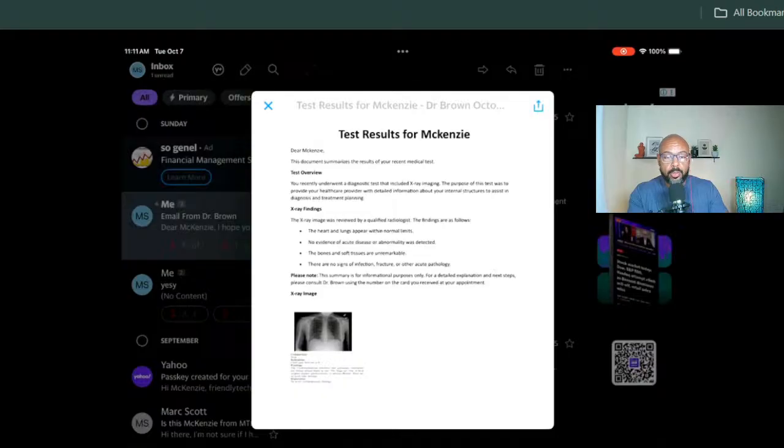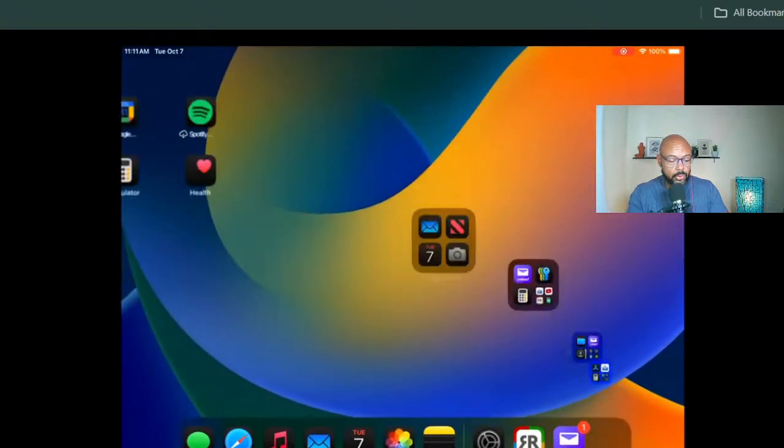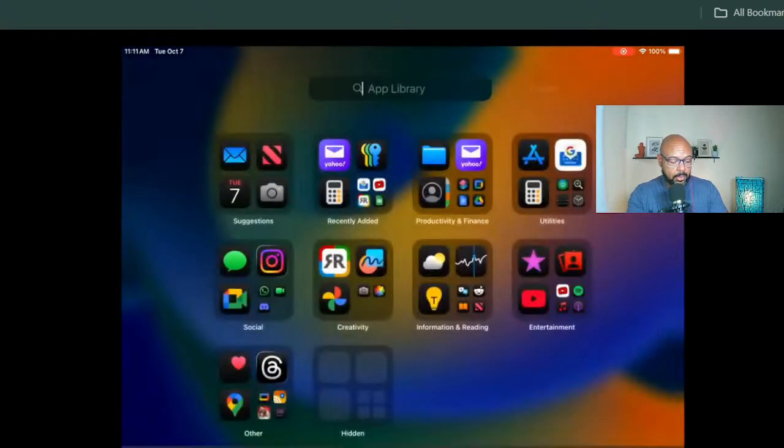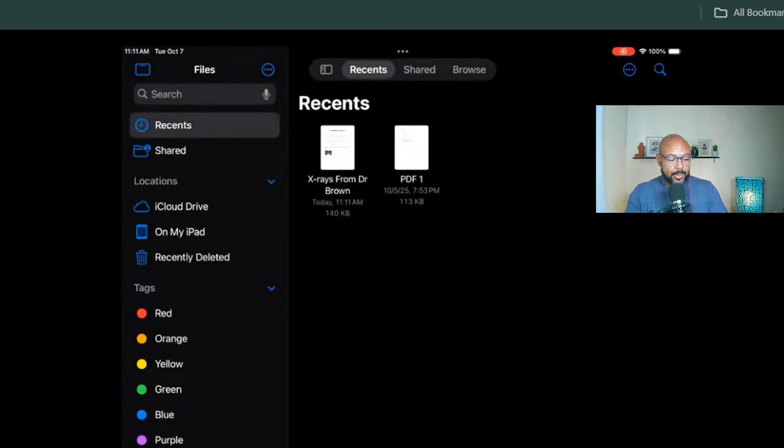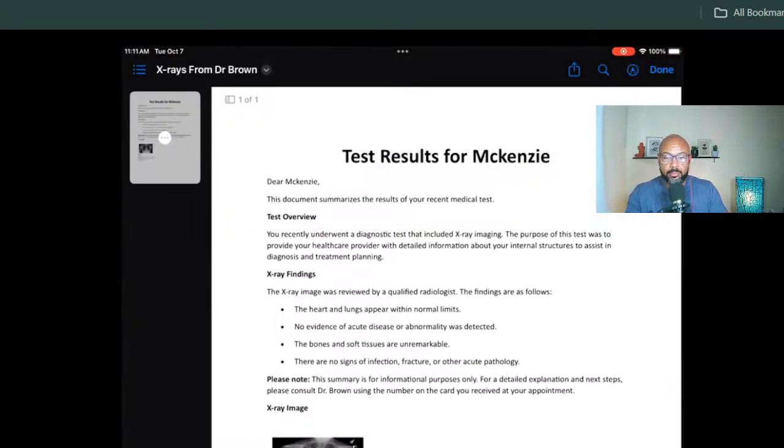Now, here's the cool part. If we go to our app library, remember, and we type in files, look, remember that blue folder we saw? There it is. Let's tap it, and guess what's in there? X-rays from Dr. Brown. Boom, it's right there. Very, very simple.